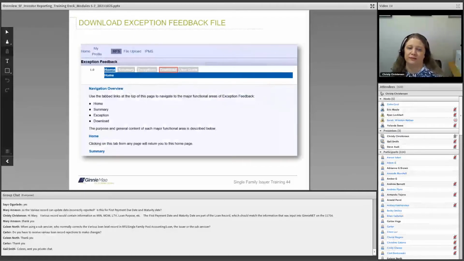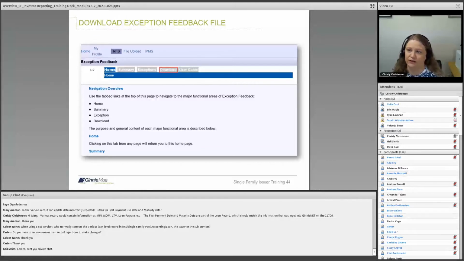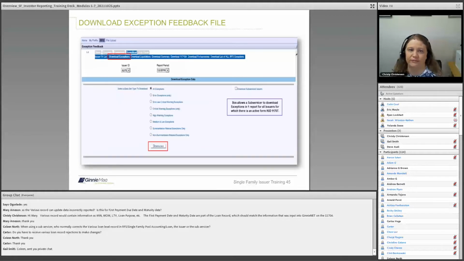To download exceptions into a CSV file, navigate to the Exception Feedback module and then click on the Download tab, which we have here in the red box. Then click the Download Exceptions in the dark blue bar. To download a list of all of your outstanding exceptions, click the Download button at the bottom of the screen.